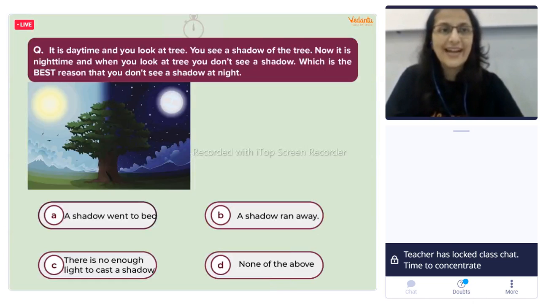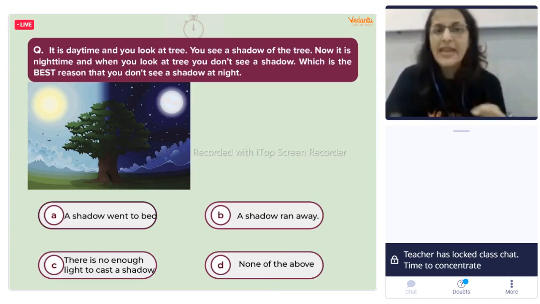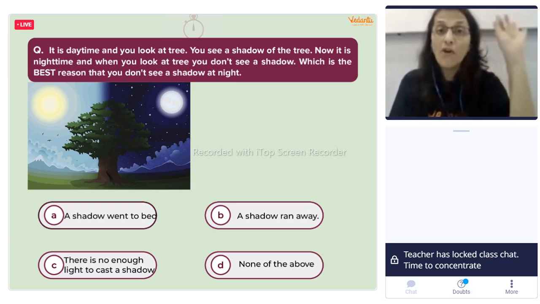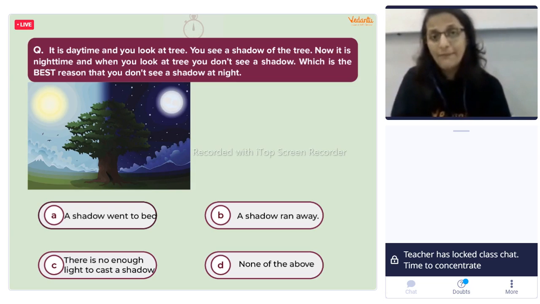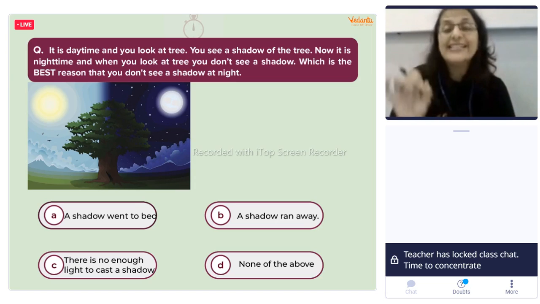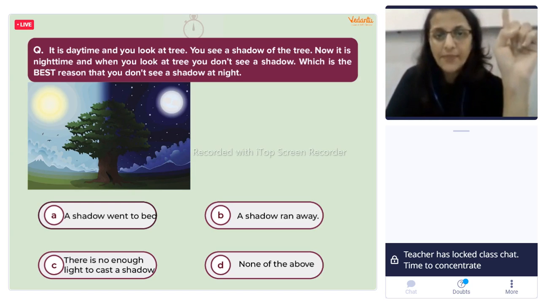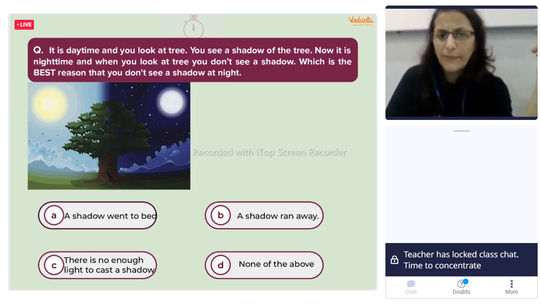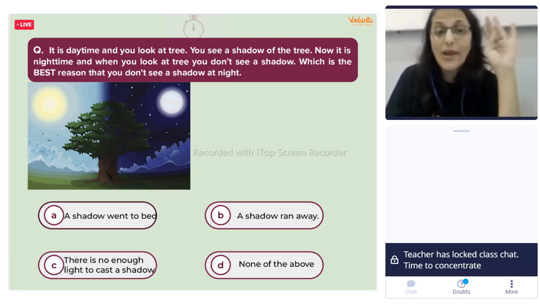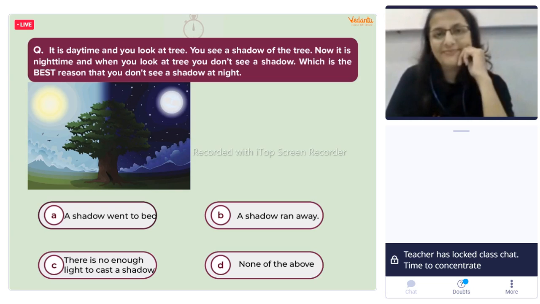Now let's learn the properties of shadow, which is very important. Okay, so let's understand that first. The first property, students, let's consider a situation. It is daytime and you look at a tree. You see a shadow of the tree. Now it is night time. You look at the tree. You don't see a shadow. Which is the best reason that you don't see a shadow at night? A, a shadow went to bed. B, a shadow ran away. C, there is not enough light to cast a shadow. D, none of the above.